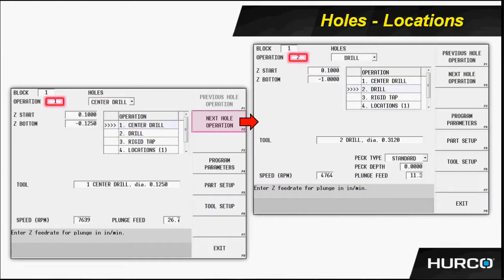The way we do that is when we create the new block, we're going to build operations. In this instance here, we see block 1 and operations 1 and 2 and so forth. When we create the block for holes, it will ask you what kind of operation is it, and we would select drilling, center drill, and then you would see the screen appear that you see here. We enter the information as necessary. What's the Z start and Z bottom? What tool number are we using? And our speeds and feeds.